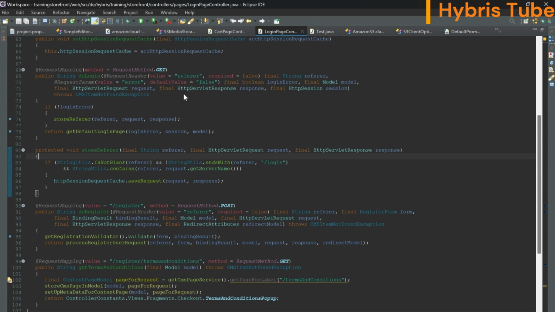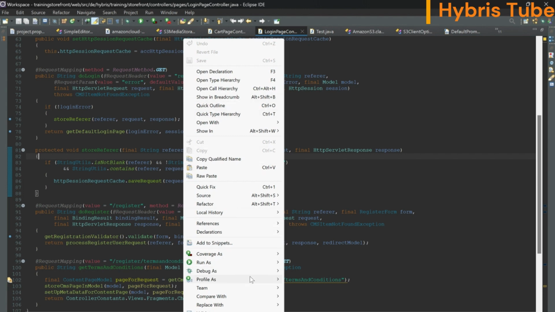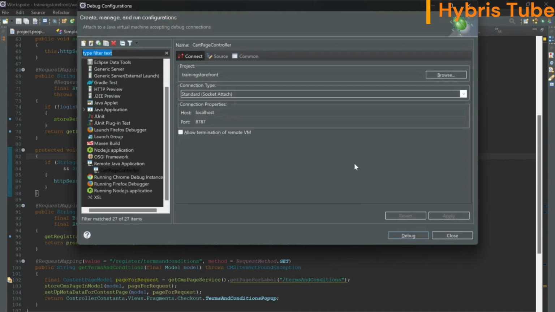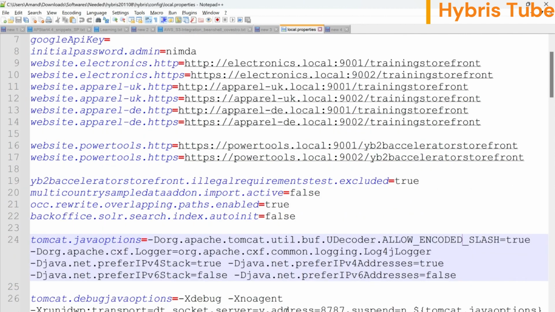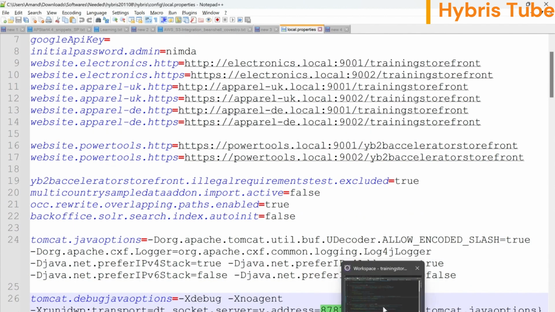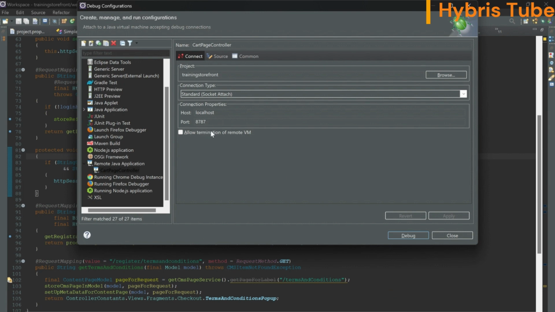So what I used to do, I used to right click, then go to debug as, then the debug configurations, and over here I used to set the port which I had mentioned in my local.properties file. Whatever port I have mentioned, I used to give in the Eclipse debug configuration, and then I used to click on debug.